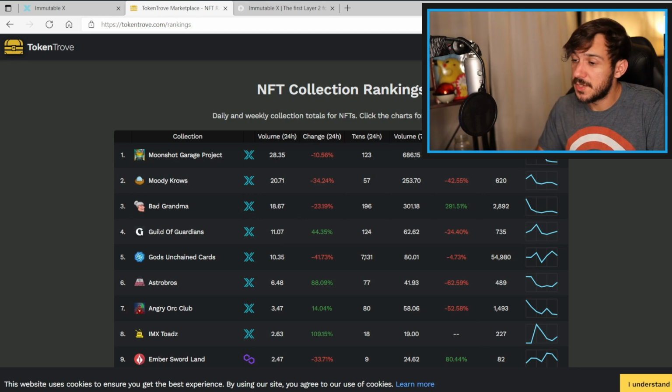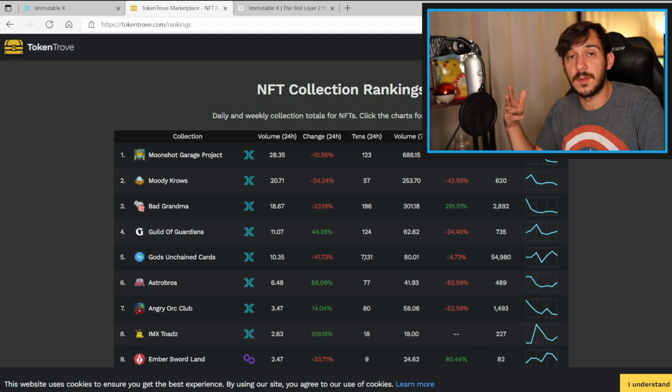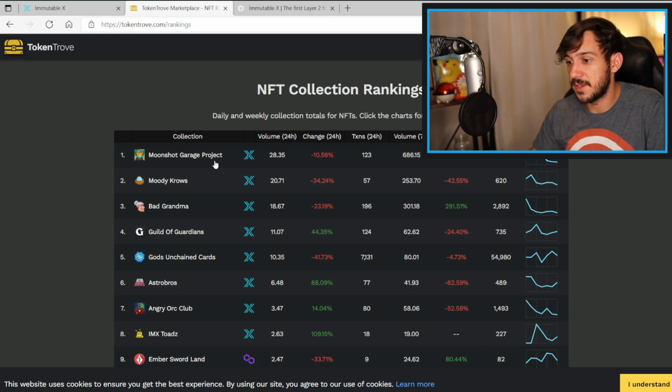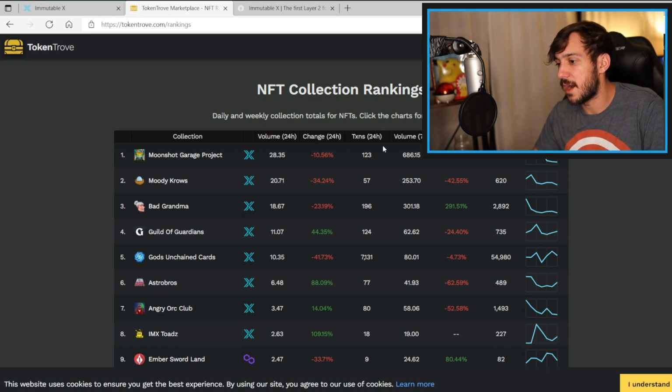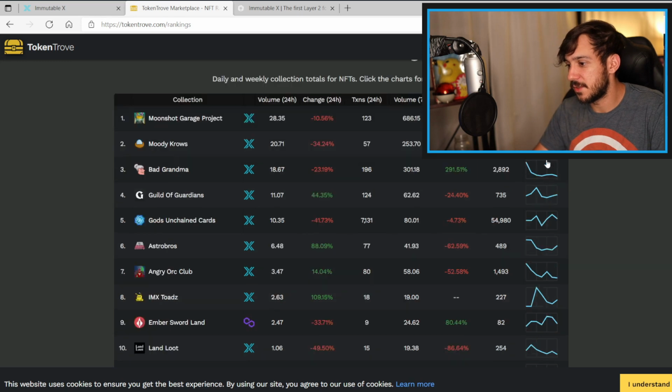Another cool thing about Token Trove is you're actually able to look at the projects as a whole. So right now we have the top 3 being Moonshot Garage Project, Moody Crows, and Bad Grandma. It shows the volume of 24 hours, the tokens in 24 hours, volume 7 days, change 7 days, and then it gives you little charts.